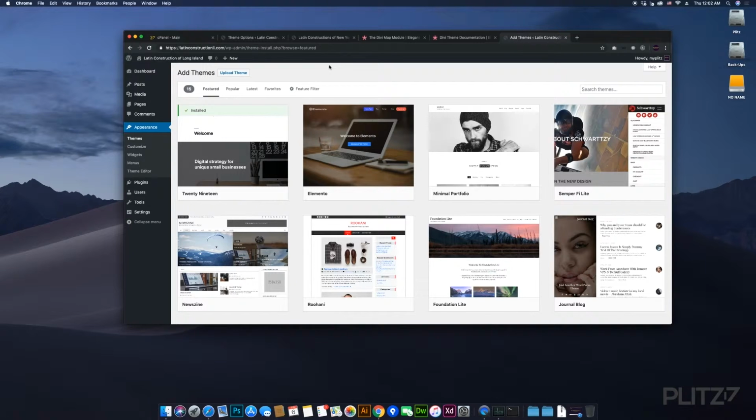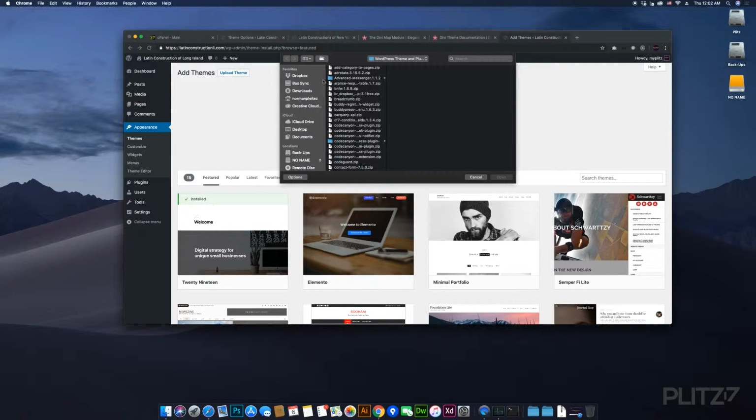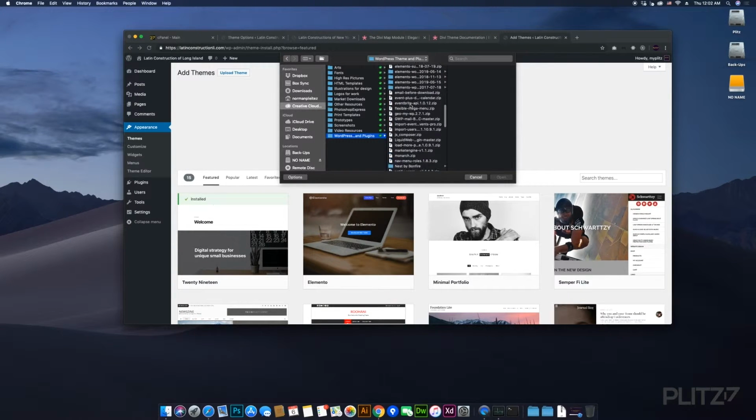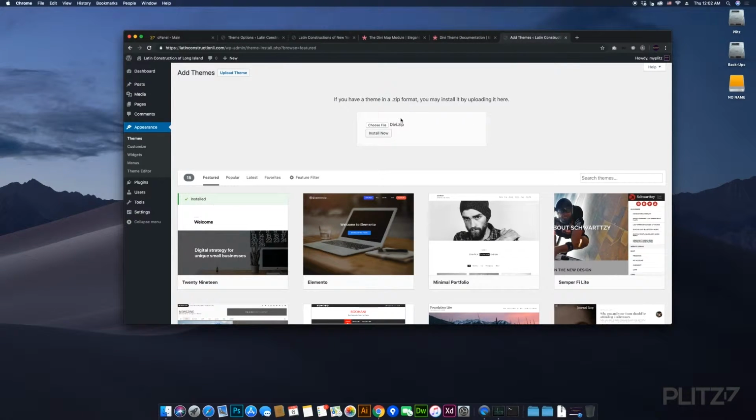So for that, we just go to upload theme, we go choose file, and we just look where our theme is located and just get it. It has to be a zip file.